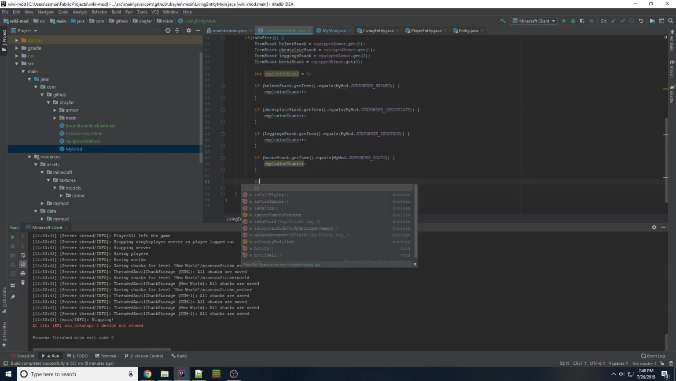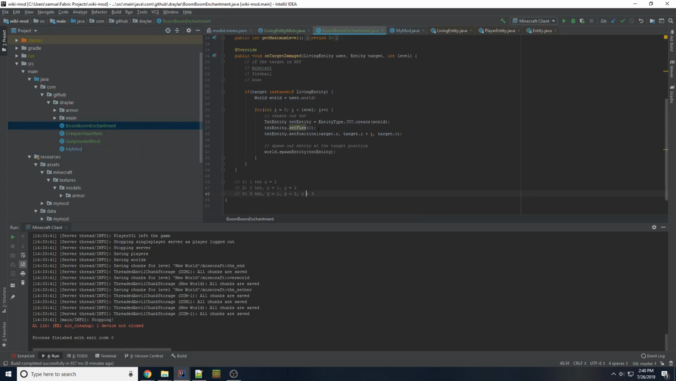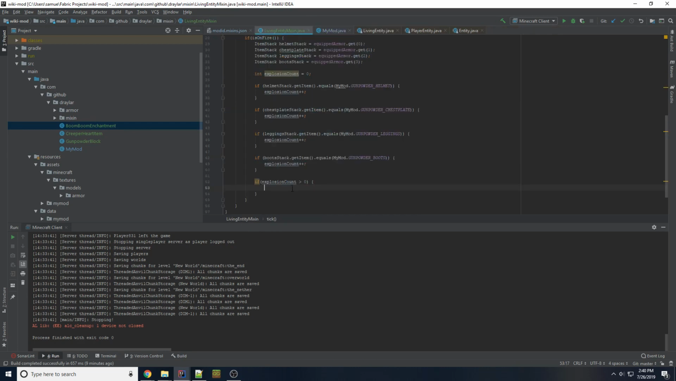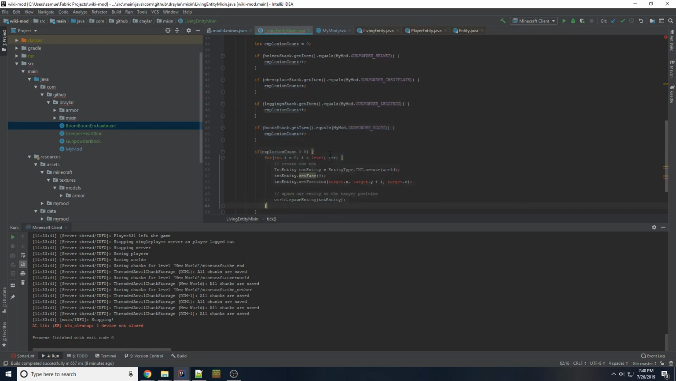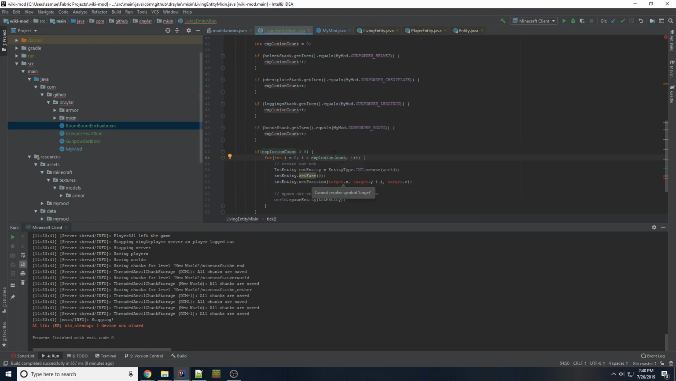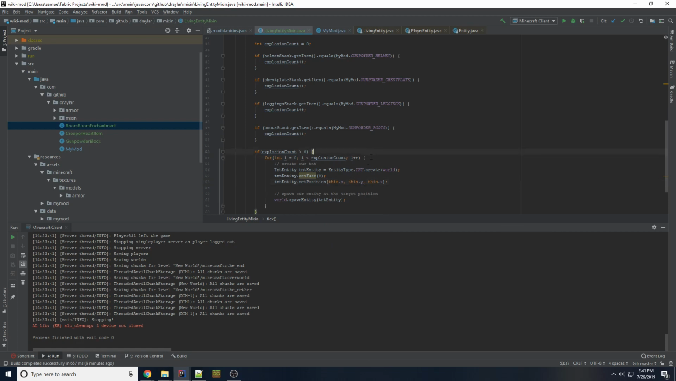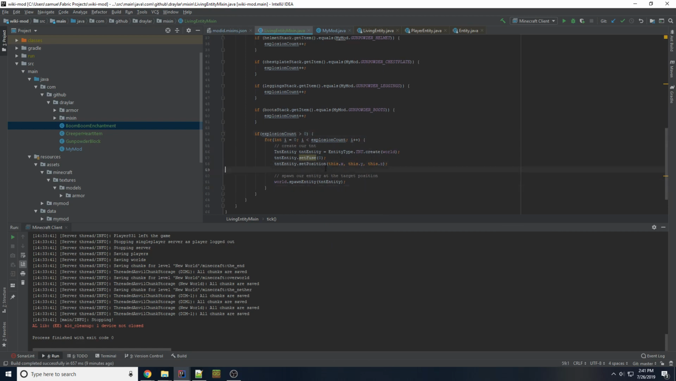Then we're going to say if explosion count is greater than 0, I'm going to copy the logic from our boom boom enchantment. We're going to say this dot x, this dot y. We're going to remove this. So we're just going to spawn TNT where the player's at.